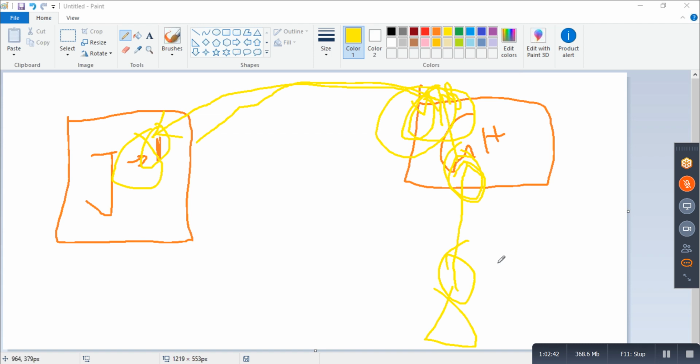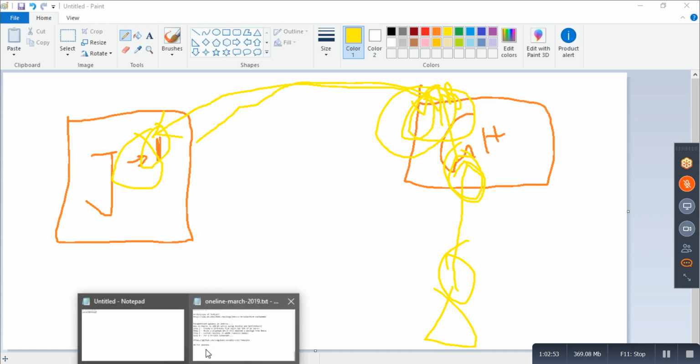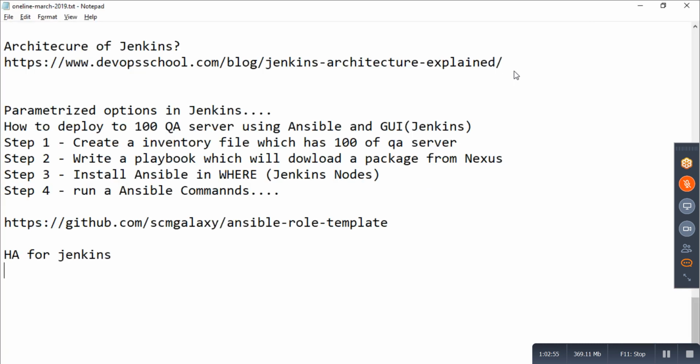Question, guys: how can we set up a high availability setup? Yes. So first thing, before setting up high availability, you have to set up a node. The question is how to set up a node. For setting up the node, first you need a JRE or JDK. Most of the time you will have a JDK itself.